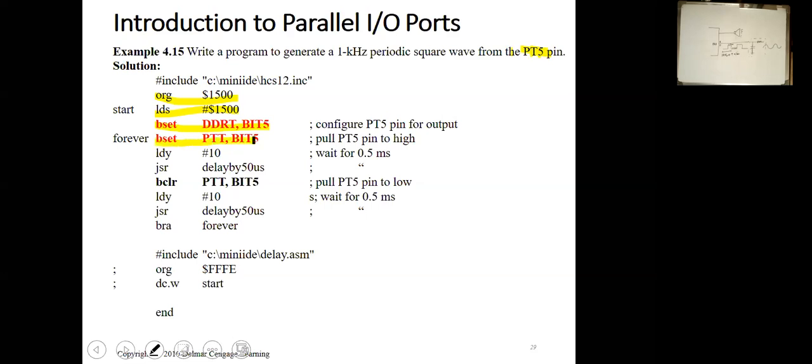BSET this pin to 1, load Y with 10, jump to subroutine 50 microsecond. There is a subroutine here to delay for 50 microseconds, but we pass to it 10. So the subroutine accepts an input parameter of 10, and repeats the delay of 50 microseconds 10 times, which becomes 500 microseconds, which is 0.5 millisecond. Then we clear, we do the same, we delay, and so on. And we do this forever.